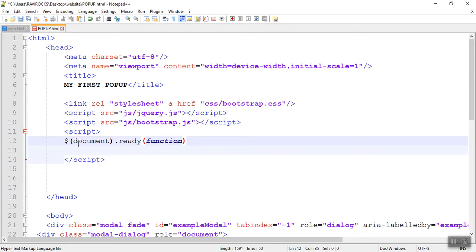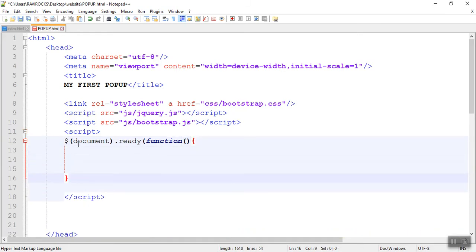So remember friends, this is the syntax. Dollar means it is defining jQuery. Here I am writing jQuery. Document dot ready, that is the document dot ready event. In between the curly brackets, you have to write the jQuery method. So I am writing the jQuery method.